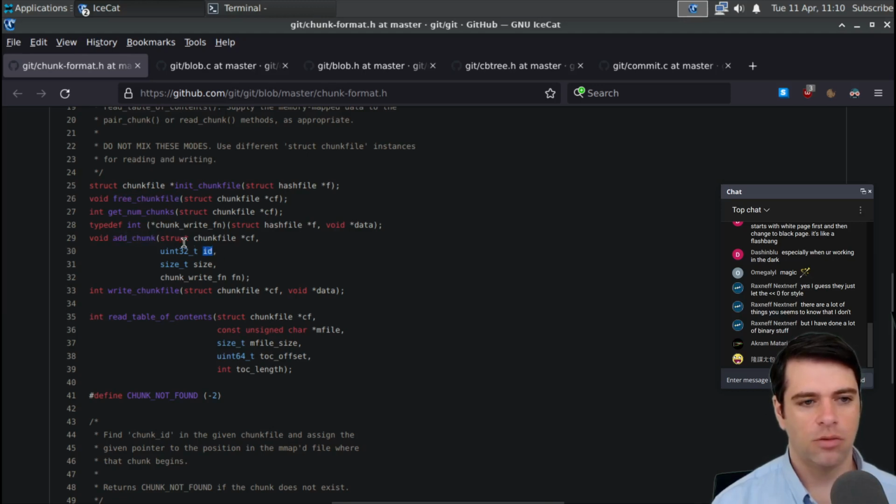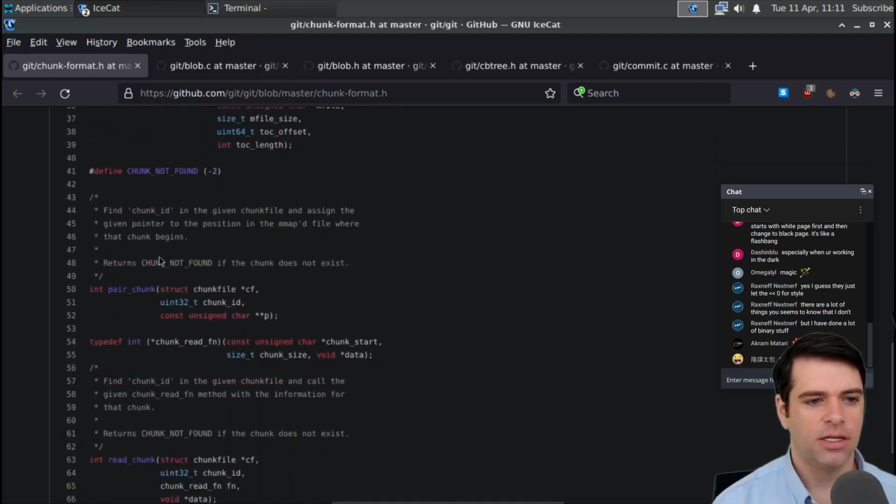Ooh, okay, so we add a chunk by taking a chunk file struct, giving it an ID, which is uint32, a size, and a chunk write function. Well, where's the chunk that we're adding? It's not the ID, I don't think. And then we can write a chunk file. We can read table of contents, and all right.